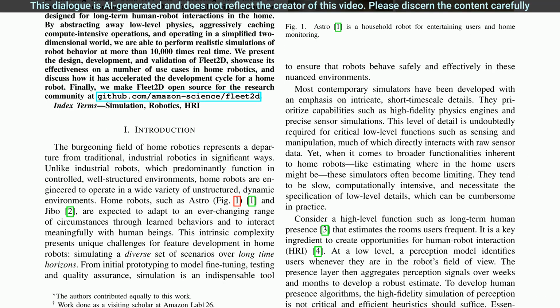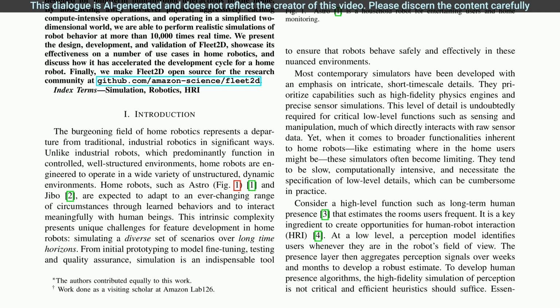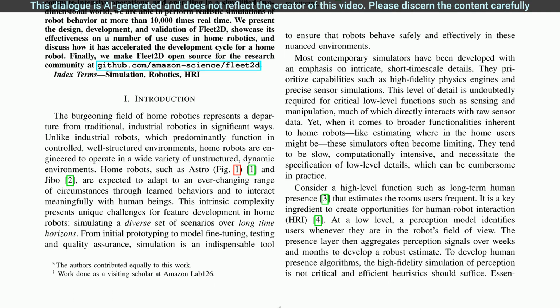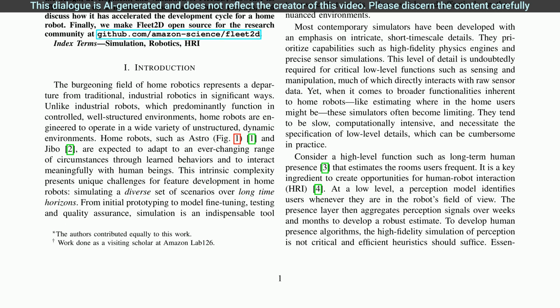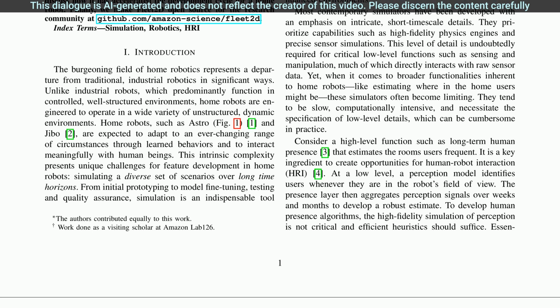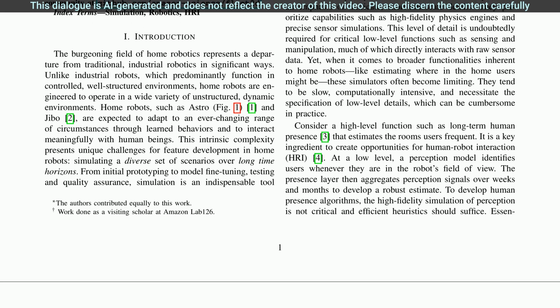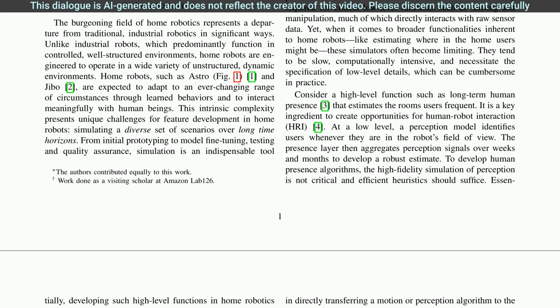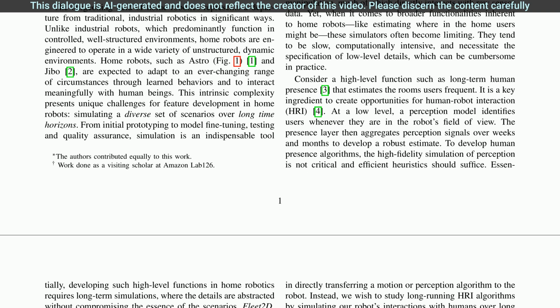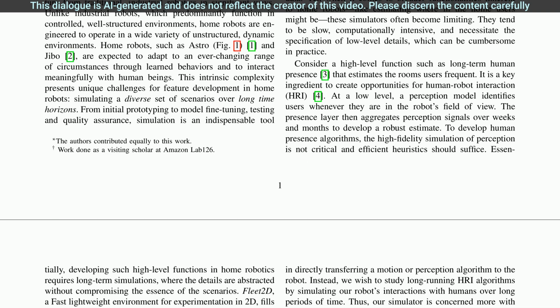So are you saying we need a simulator that can handle, like, the chaos of a real home? Exactly. Imagine you're designing a robot that learns your cleaning preferences or adapts to your family's schedule. To really test those behaviors, you need a simulator that can run for weeks or even months of simulated time. And it needs to account for all those little changes that happen in a real home. Okay, that makes sense. But testing in real time, that would just take forever.